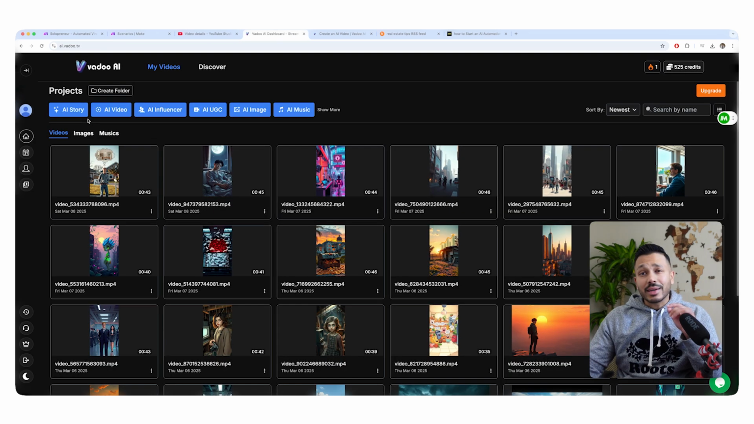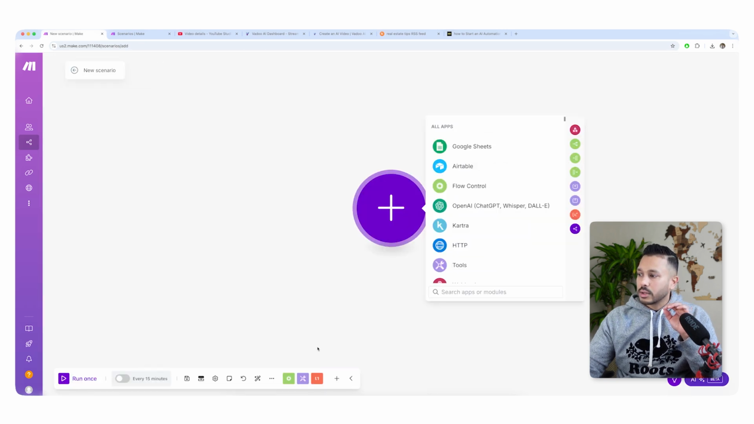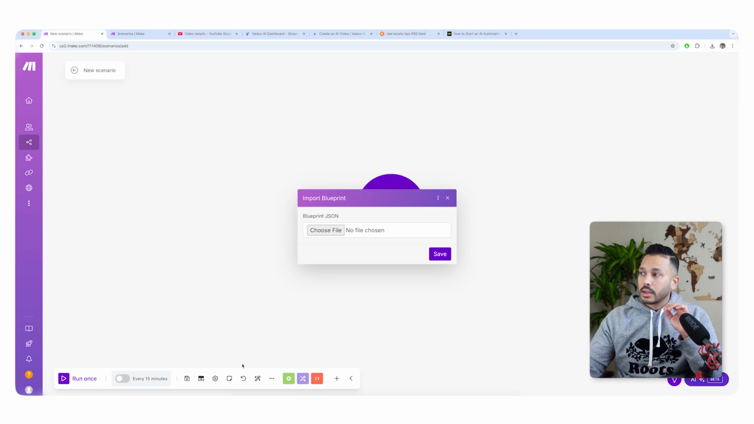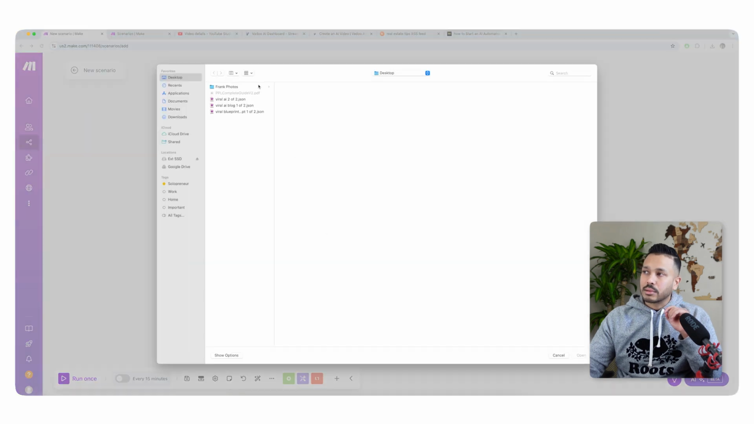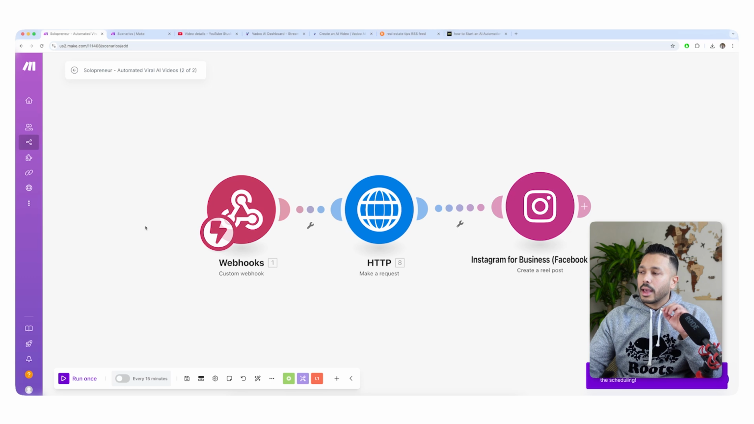So now we're done half where we're creating the videos, but we don't want to just create the videos and manually download them and then go post them. That's not what we want. We want this all done for us automatically. So that's where our second blueprint comes in. So again, go create new scenario and import my second blueprint. It'll say 2 of 2. And then it just grabbed everything here.